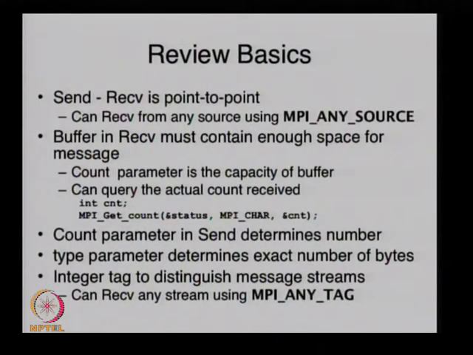The buffer must contain enough space. And as I had earlier mentioned also, the tag can also be any tag. So you don't have to say, I will only receive right now messages of type 369. You can say, send me any message, send it from any source, and I'm going to be ready to receive it.